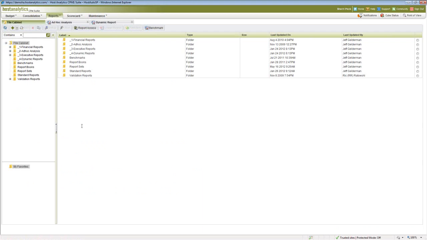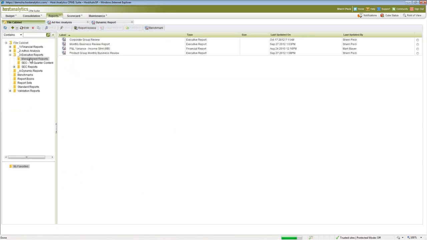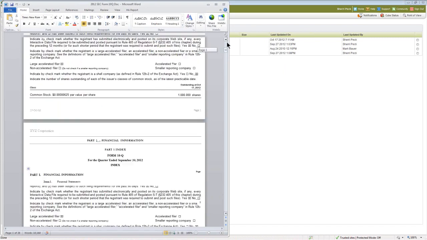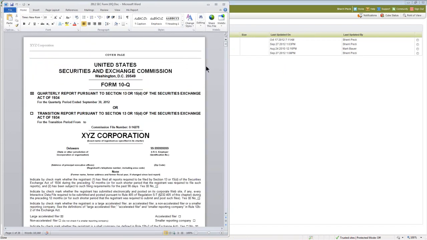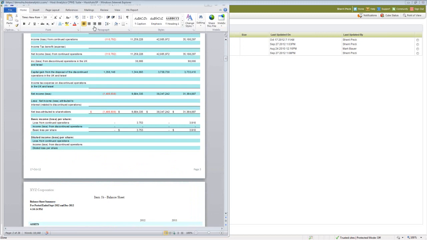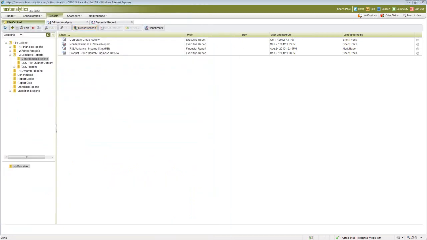Now, the last thing I wanted to show you is, let's say, presentation ready reports. Let's say I have to do 10K reporting using this, and here is something that we have generated from the Host Analytics report writer. So I've got different pages of information, as well as I can generate a PowerPoint.